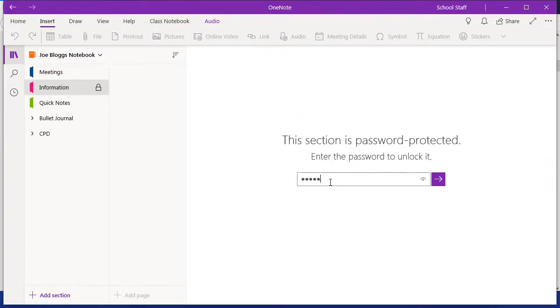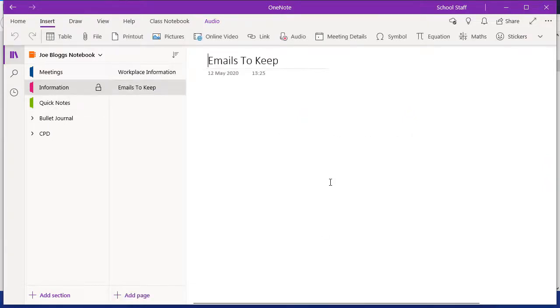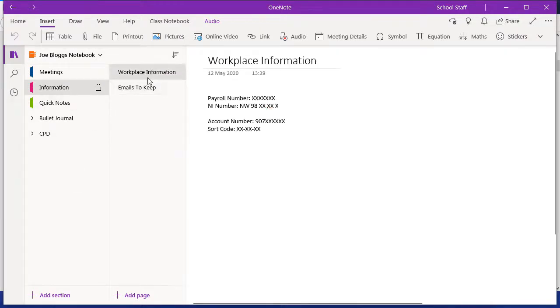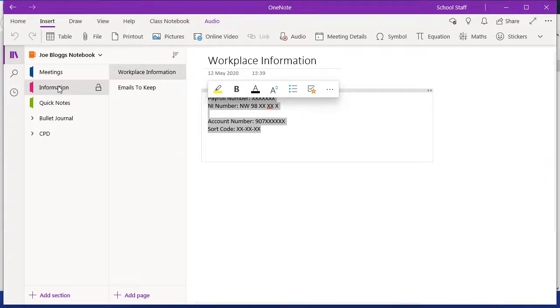I can go in and enter the password, and as you can see, I've got a few things here. I've got a page with my workplace information on, which is my payroll number, my NI number, my bank account number and my sort code. These are things that sometimes we need access to, but if we're sharing a notebook, we probably don't want everyone to have access to that. So what we can do is password protect sections.